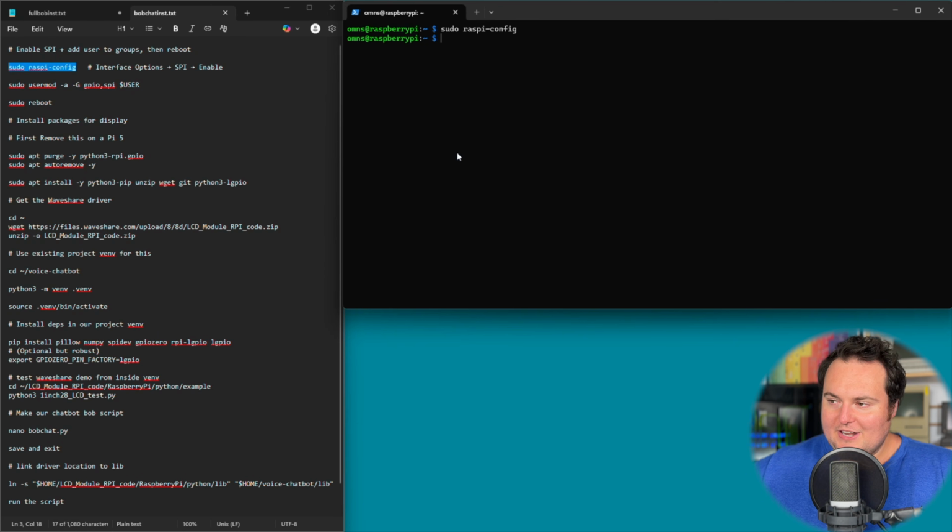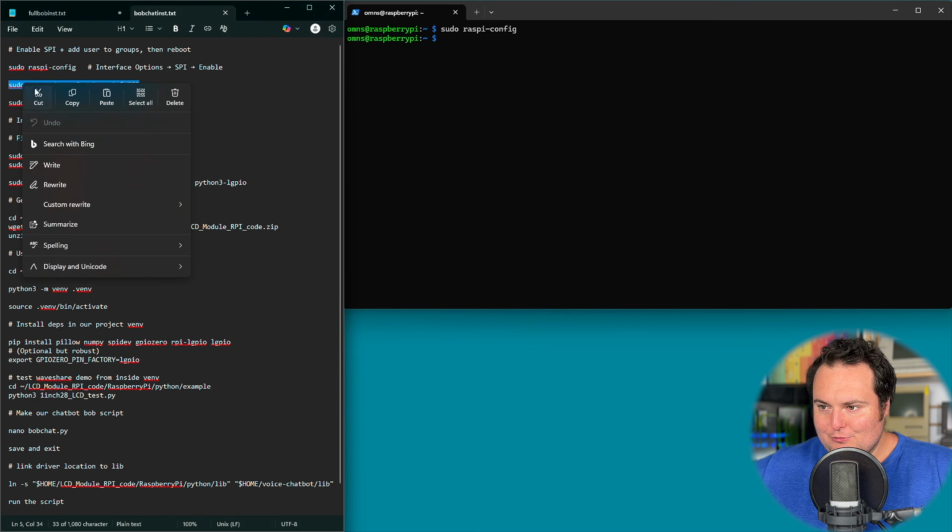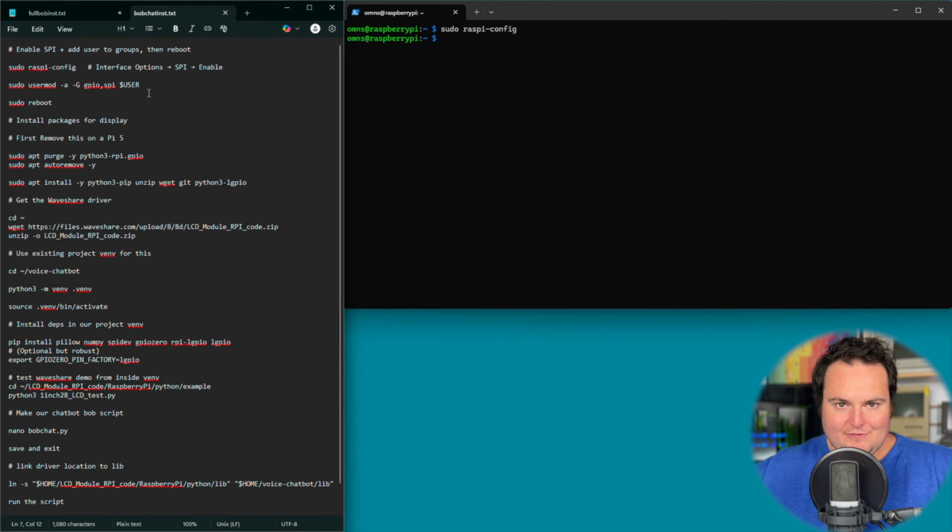The next step following that is basically to add our user to the group that will allow us to actually have control over these GPIO pins and this interface. If you recall, we also did something like this for actually getting our audio devices set up as well.